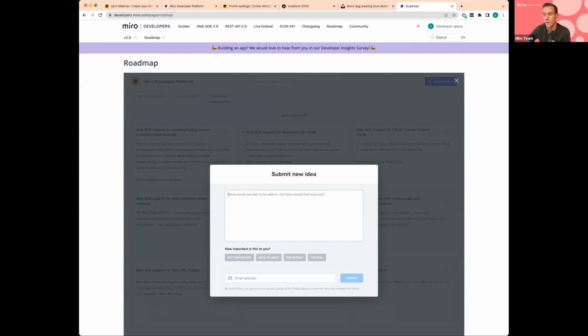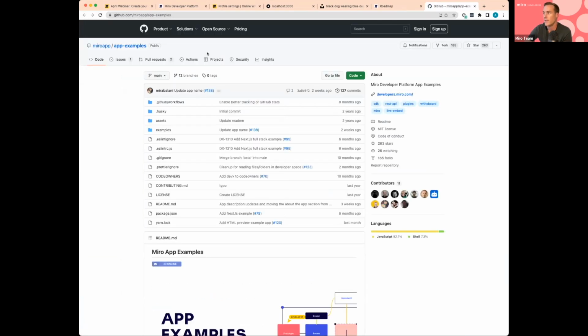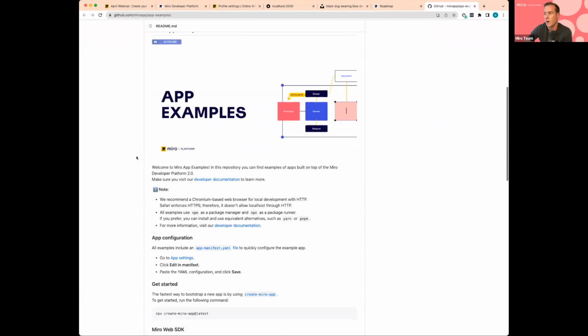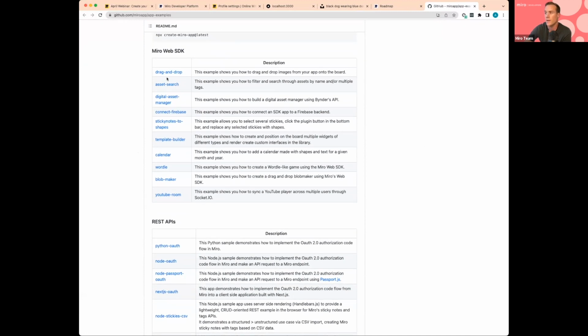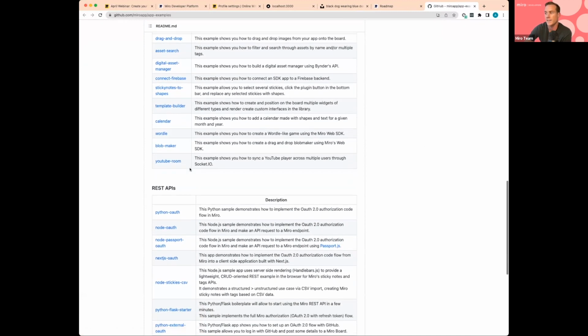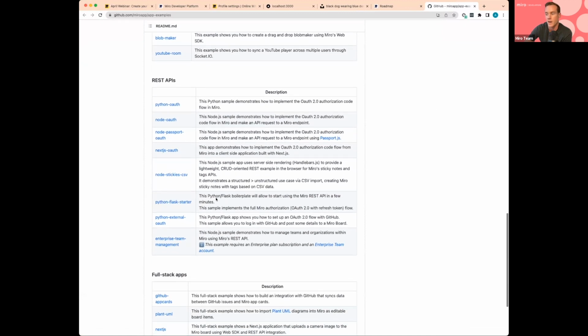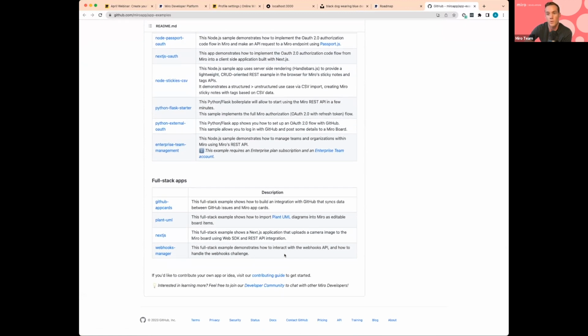You can also check out these sample apps that Marco shared in the chat. These are another great place to get started. We have them categorized by the capability: sample apps for our Web SDK, sample apps for our REST APIs, and sample apps that feature both. So kind of full stack apps.